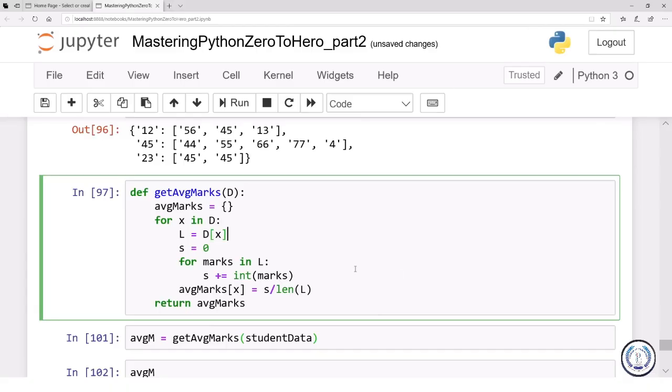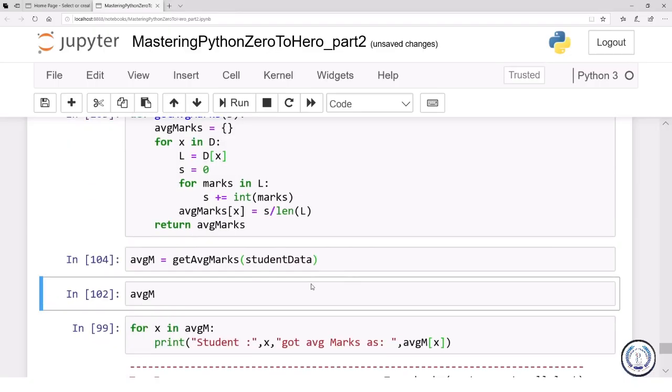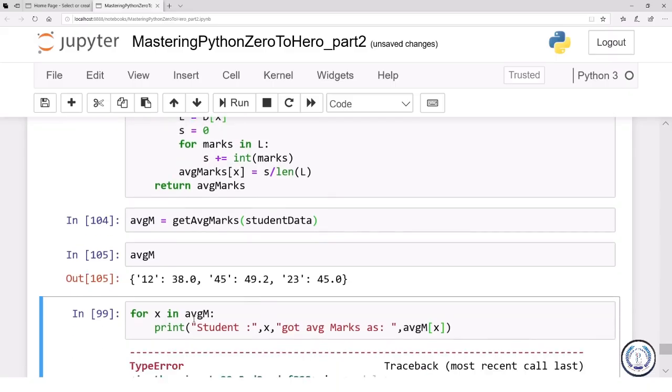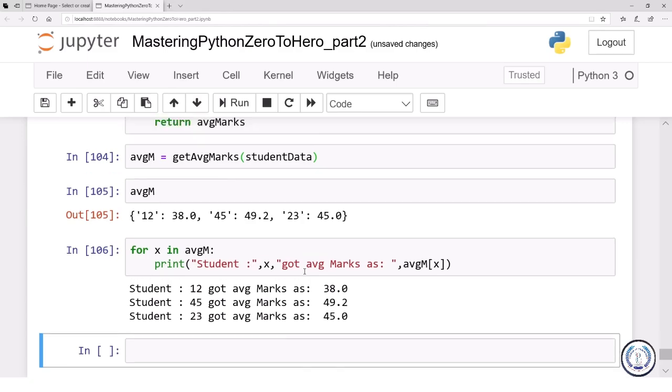Great. Actually not so great. Okay, great. Yes, and now we have something in average marks. Now we can just populate that, and we have student 12 got average marks 38. Student 45 got average marks 49.2, and student 23 got average marks as 45.0.